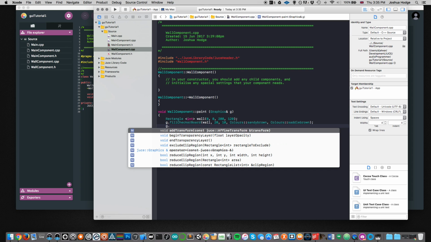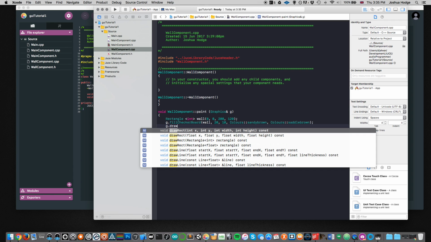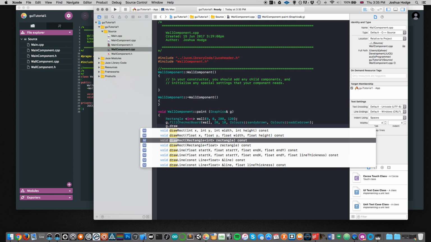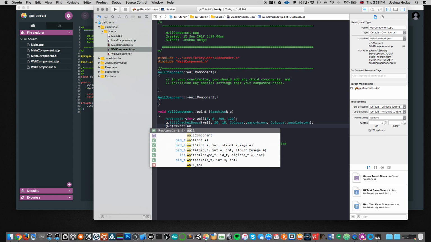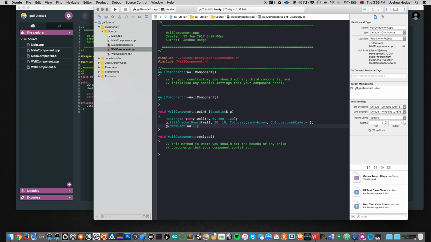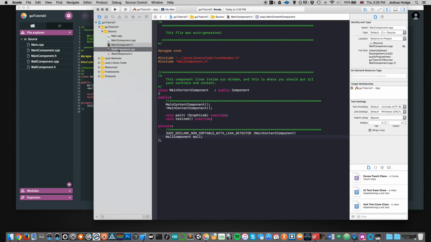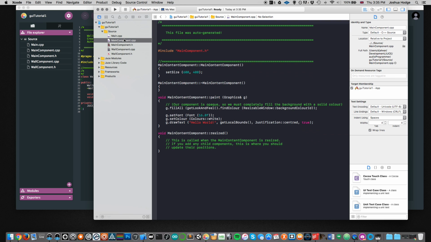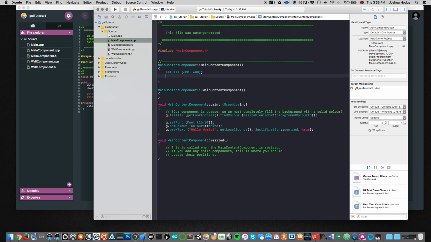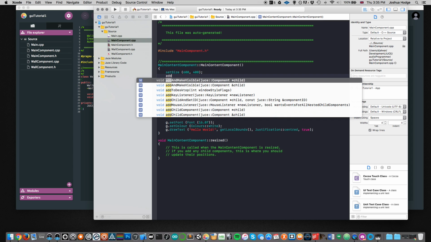Then if we do g.drawRect, okay, then I'm just gonna autocomplete down to the rectangle object here. Then if I do wall, okay. Now, what I need to do is I need to make this visible in my main component. Okay, so if I go back to the main component, the way that we make the component visible to the parent is with the function called addAndMakeVisible.